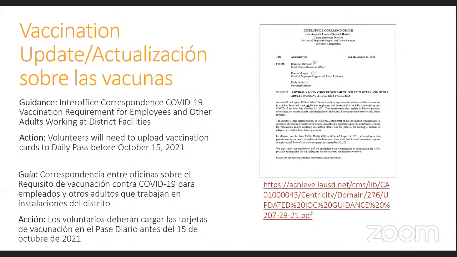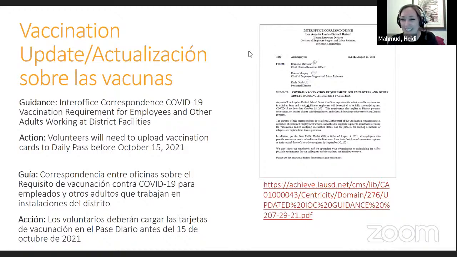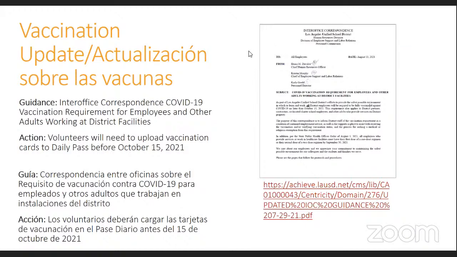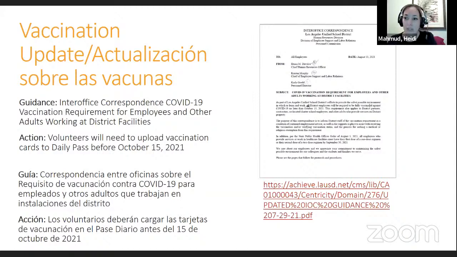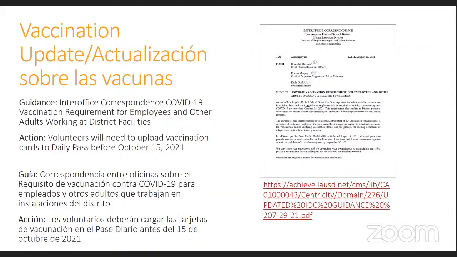So a question again back to the vaccine. It was posed in Spanish, but basically the question is, staff and teachers and volunteers all have to be vaccinated by October 15th. That is correct. Fully vaccinated by October 15th. So that includes us, it includes the teachers and the volunteers. Yes, that's right.